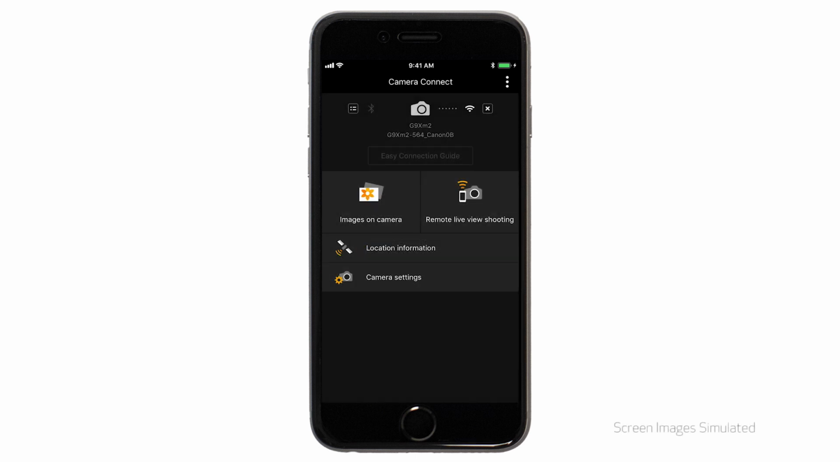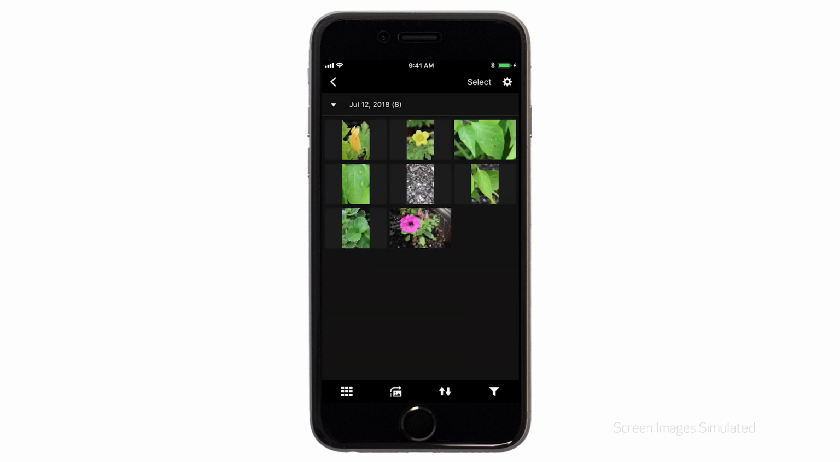Using the Canon Camera Connect app on your iOS device, tap Images on Camera. When a list of images from the camera appears on your iOS device, tap Select. Then choose the images that you would like to transfer. Once your images are selected, tap this icon. Your photos will now be transferred and saved to your iOS device.